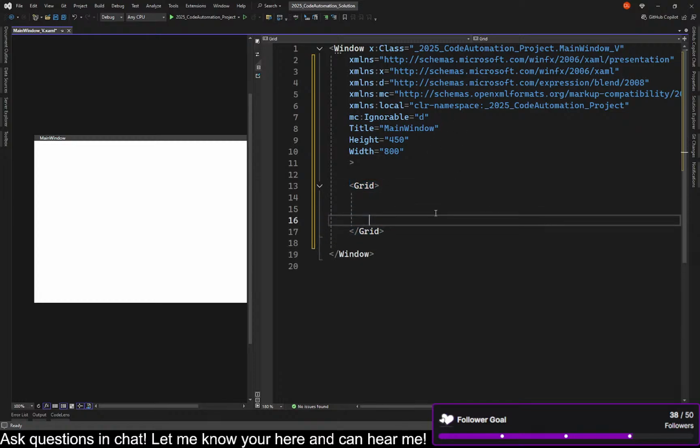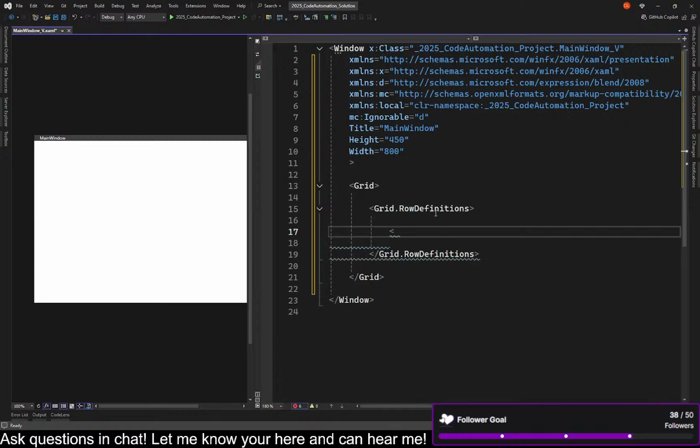So there is a grid inside of the window. It has no rows and columns. So we need to add rows and columns. So we're going to say grid row definitions. And essentially, we're aiming for 3 rows. We want a header to always be in the form, and then we want a footer to always be on the window. And then the middle section will navigate around.